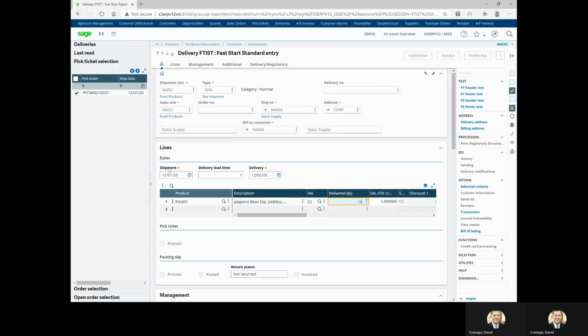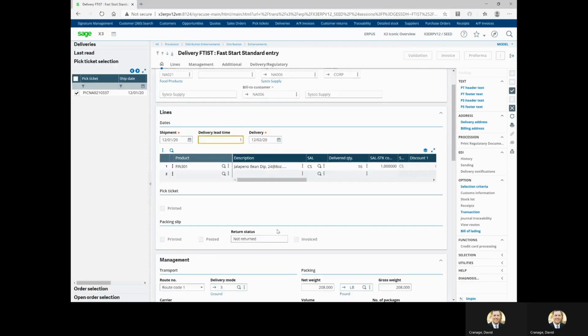A couple key things, right? The shipment date, the default delivery lead time. I can override these if I need to. The other thing that's important to understand is if we scroll out, right, we're getting the detail on the lot, right? So we know what lot is shipping out. We get a little dimensional accounting information.